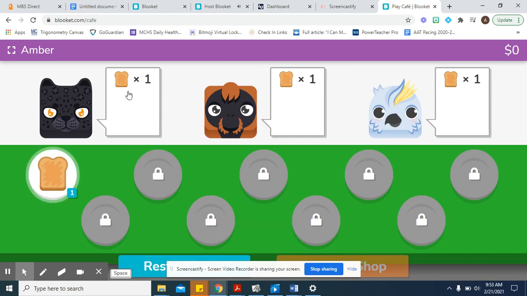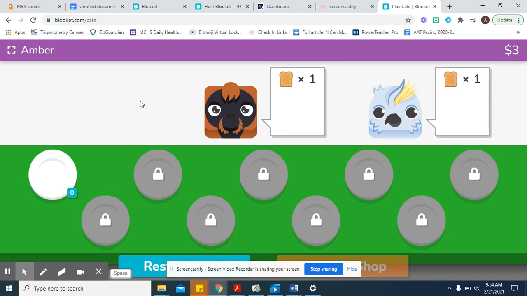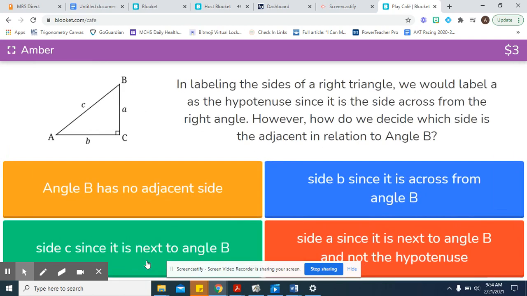Then I can use that piece of food I earned, click on a customer, and right there I earn $3. So I can continue playing this. In labeling the sides of a right triangle, we would label A as the hypotenuse, since it is the side across from the right angle. However, how do we decide which side is the adjacent in relation to angle B? In relation to angle B, the adjacent side would be the side right next to it, side A, since it's next to angle B and not the hypotenuse.